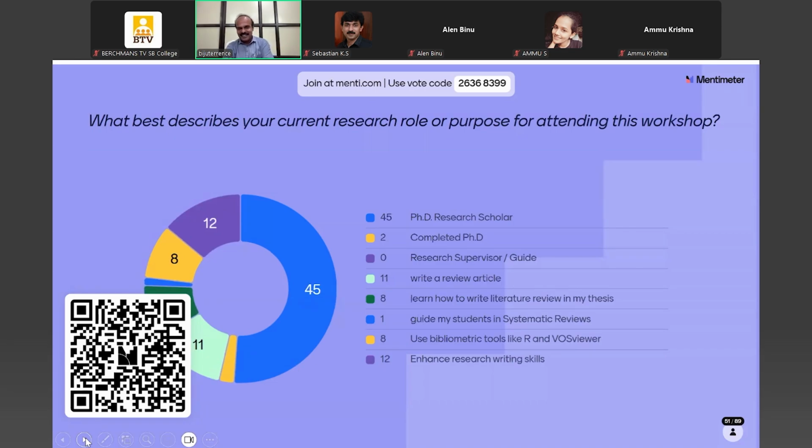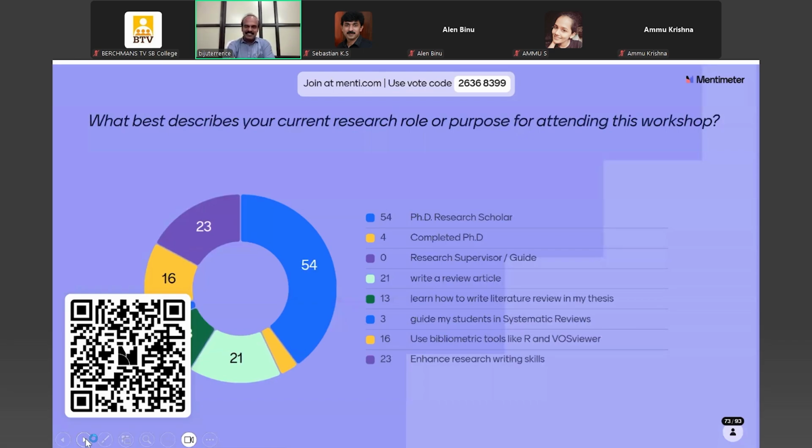Yeah, very good. Almost 45%, 46, 47 participants are PhD scholars, and 16 participants just want to enhance their writing skills, 12 to know the bibliometric tools like R and OSViewer. 3 research guides are also here. Yeah, good. Congratulations. And 13 to learn how to write literature review for my thesis. Yeah, that also is good. And 21, the intention is to write a review article. Good. And 4 of them completed the PhD. Yeah. So here also we have a group having a mixture of all those kinds of participants.